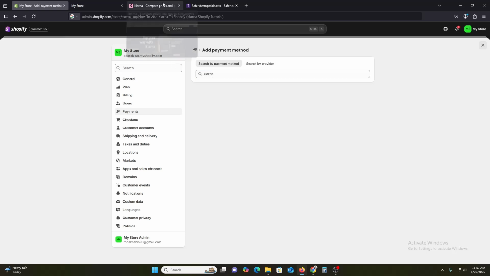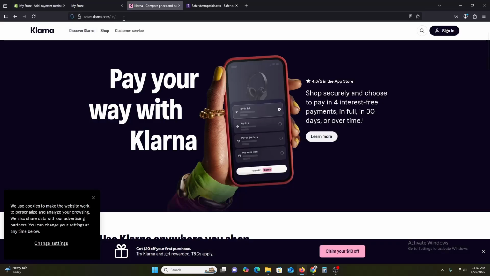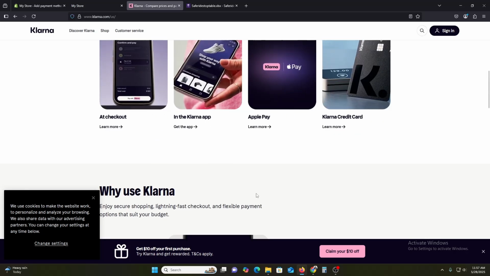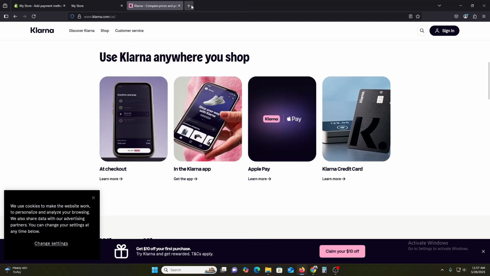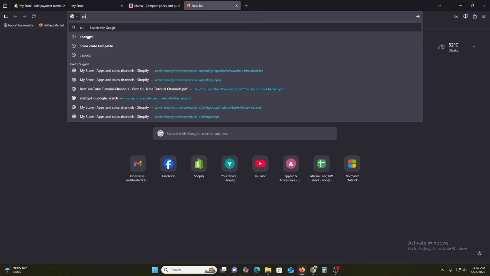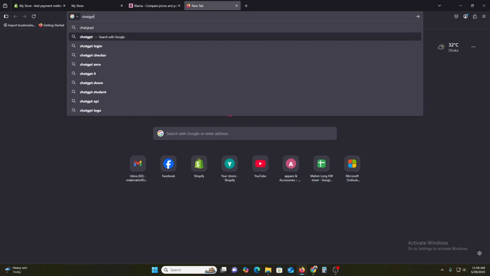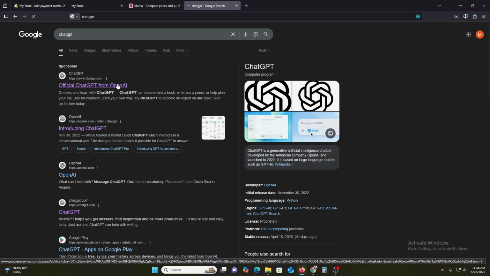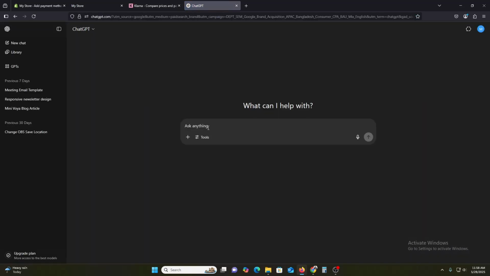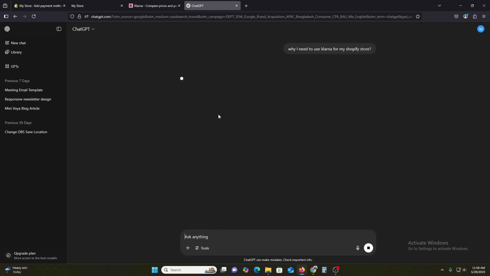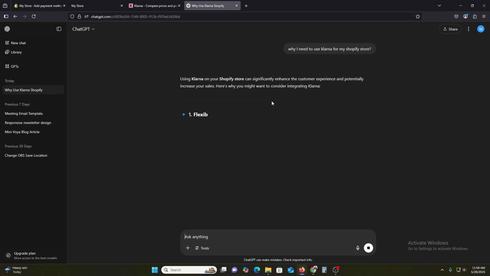Before you use Klarna, here you can see this is the Klarna platform. I will share the link in the description. So here you can easily integrate Klarna for your business at checkout. Let's check out how Klarna works. So let's go to ChatGPT. So let's click on ChatGPT and ask why I need to use Klarna for my Shopify store, and let's see the result.